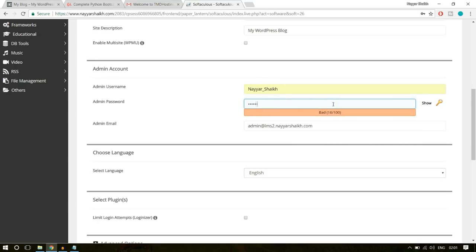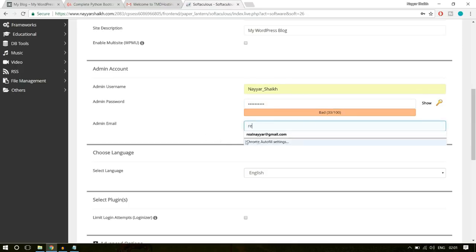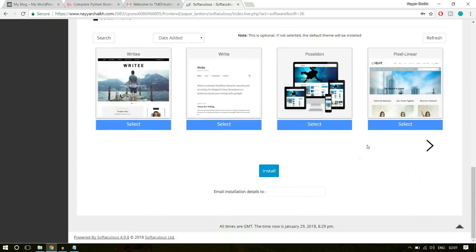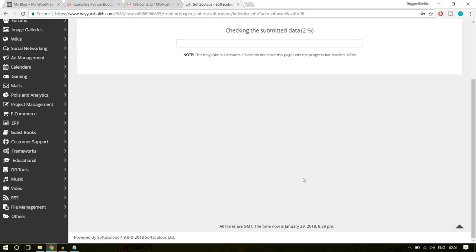I'll just type in my password, whatever I want. Also change this email address, put in your own email address over here. These were the most important section, in fact, the admin account section. All these three options were very important. After that, at the bottom, you'll see this install button, click on that.